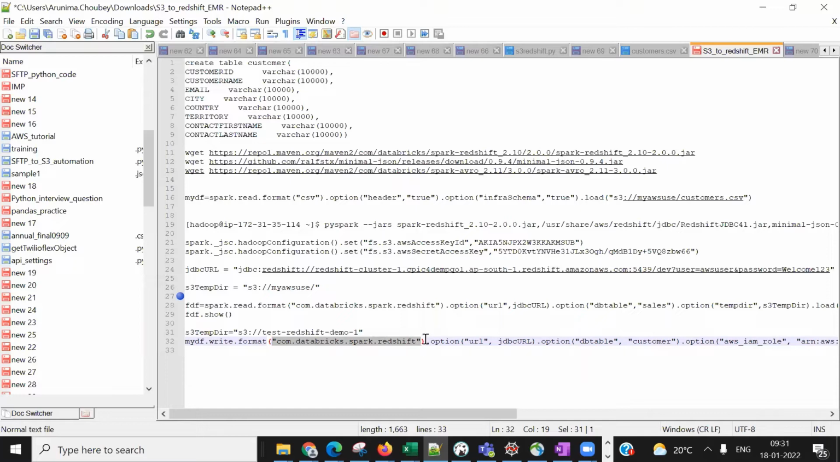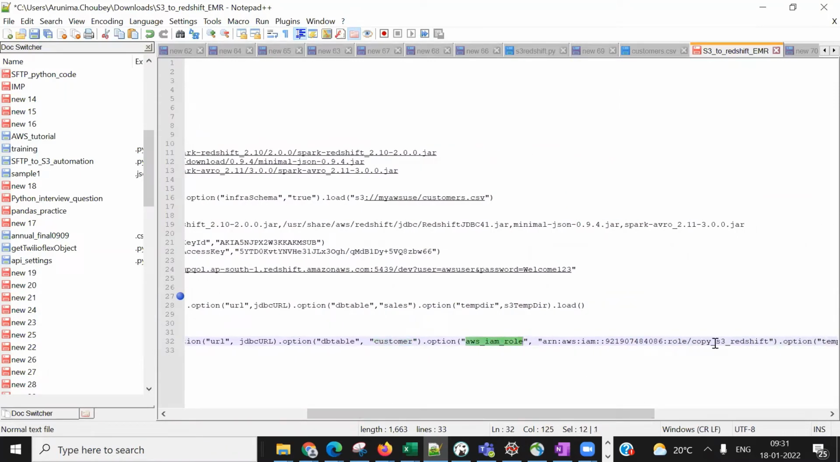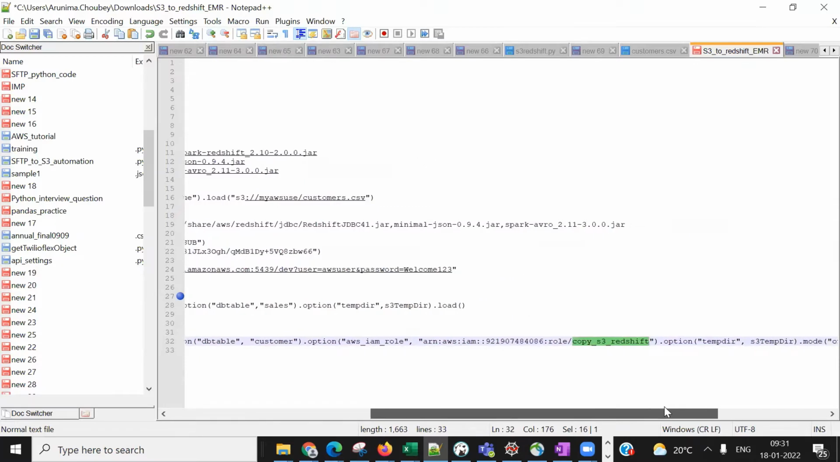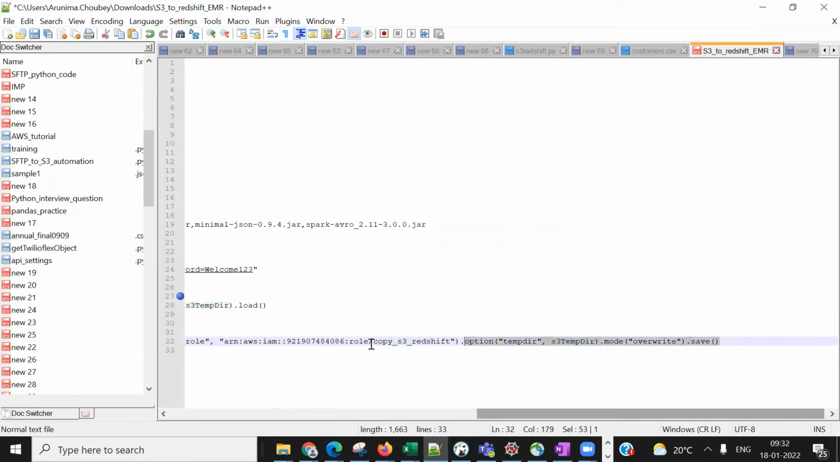Just we need to use this location of this class, and then the URL we already created, jdbcURL, and dbtable customer, it will create. And you know all those things. I have created one Redshift role, and we have associated it. And then the temp directory we just now created as the temp directory, and override it and save. Okay, this is the command.